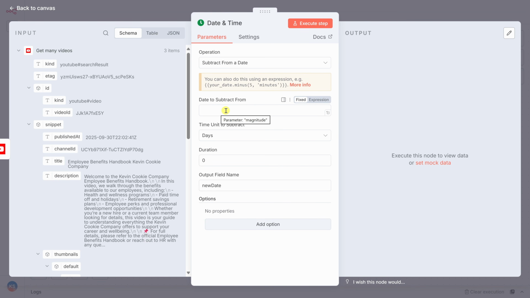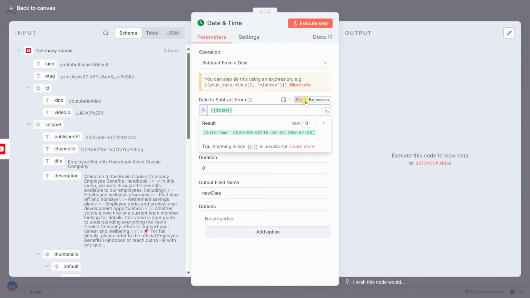Now, n8n gives me a handy variable called now. Over here, I'll type that in, and I need to set it to an expression. And over here, we could see the current date and time. Now, I want to subtract 24 hours from it, or 1 day.